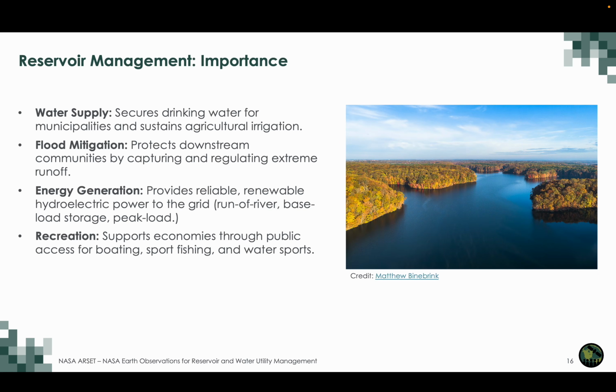Now, reservoir management is really important because reservoirs are used for water supply, securing drinking water for municipalities and sustaining agricultural irrigation. They are used for flood mitigation, protecting downstream communities by capturing and regulating extreme runoff. For hydropower generation, they provide reliable, renewable hydroelectric power to the grid, including run-of-the-river, base load storage, and peak load, which we will be discussing further in session 3. Finally, for recreation, they support local economies through public access for boating, fishing, and water sports.